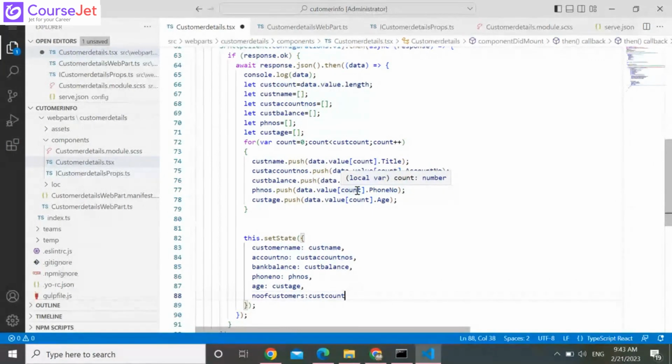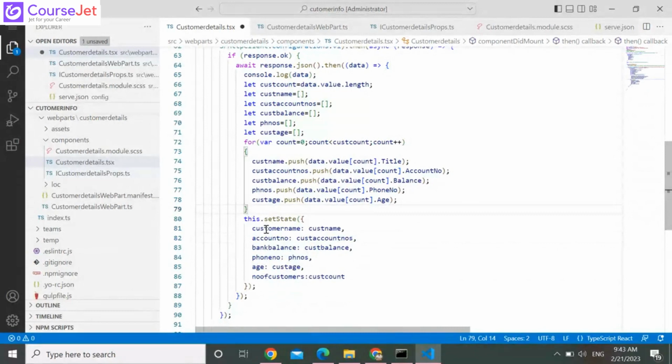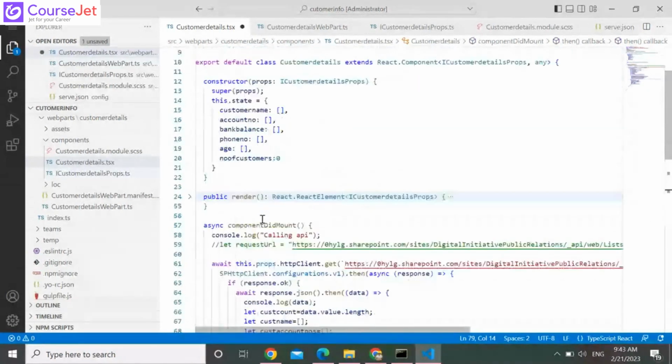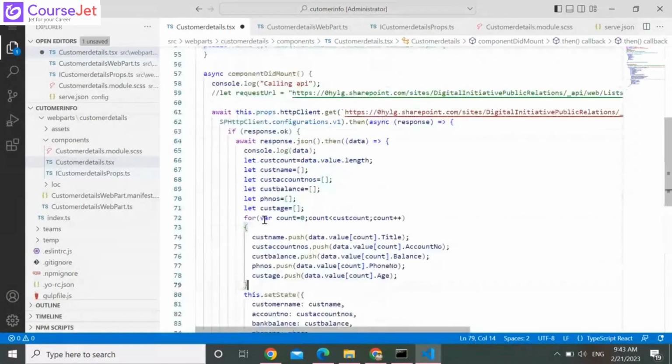No. Okay. Let me know once you are done with this component did mount changes. Yeah, completed. Okay, fine, great. So state variable assigned here. Okay. So the last part is changing the render method.